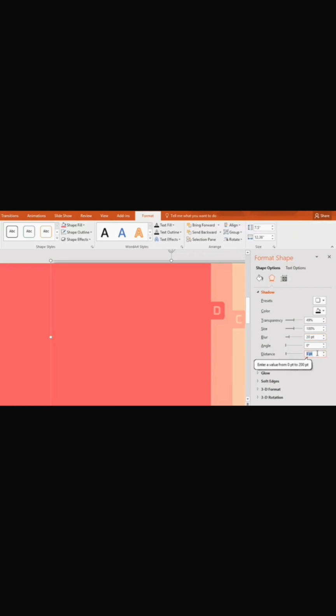From here select the first one. Go to Format, click on the small icon. Go to Effects and set the shadow preset offset right. Change the transparency to 49%. Size 100%, blur 20 point. Keep the angle 0 degree and distance 7 point. Here you can see that a shadow has been added on our first element.